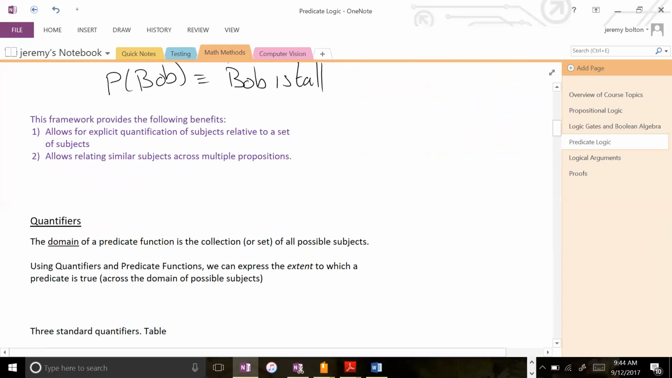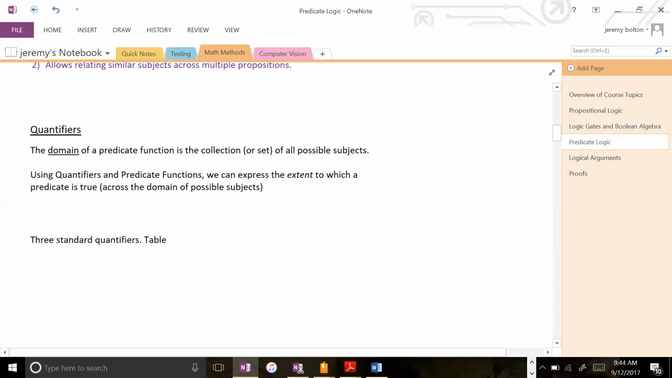Within this context, we'll now define a quantifier. There are a few standard quantifiers used in mathematics. In English, we have a number as well. In order to quantify a subject of a predicate, we need to quantify it relative to its domain. So we always need to define the domain.